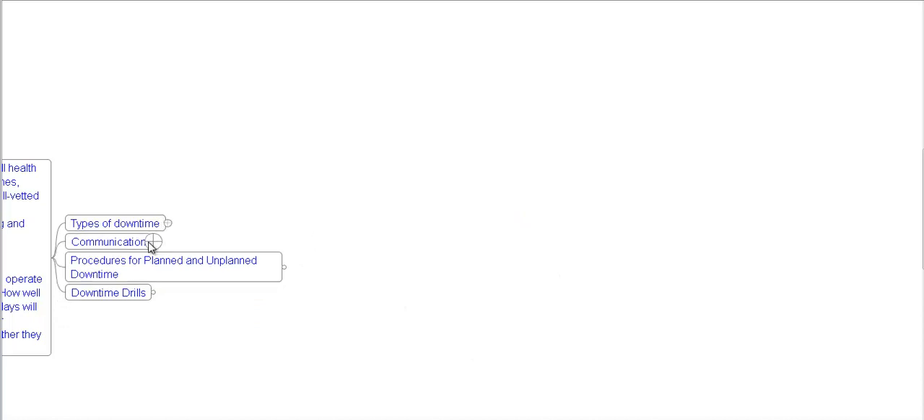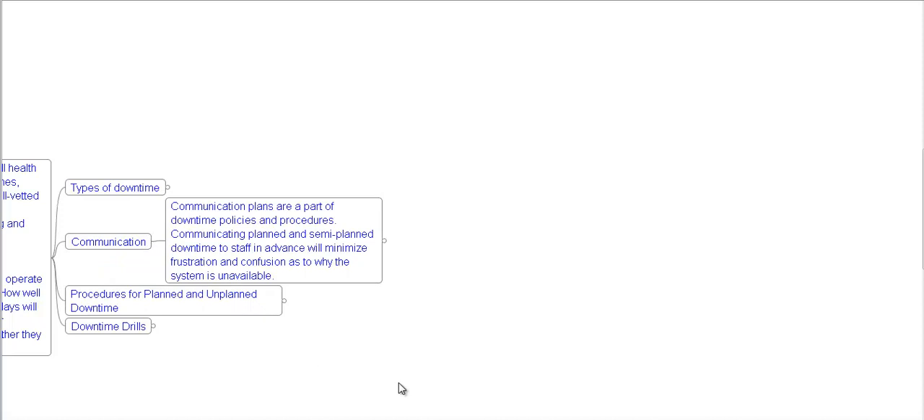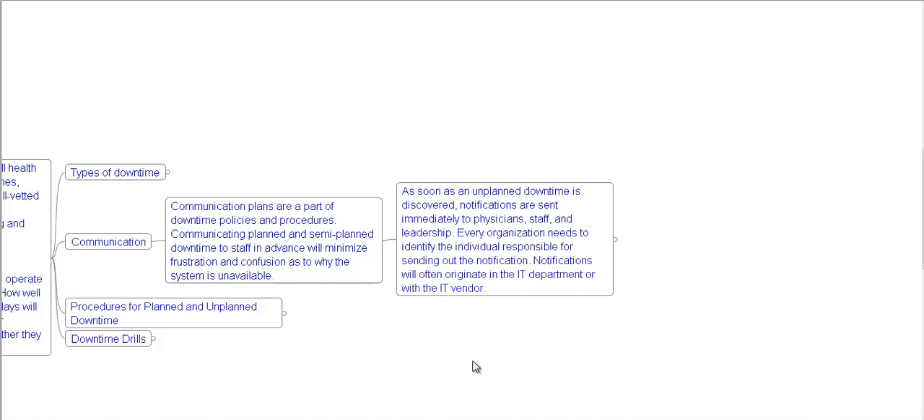Communications. Communication plans are part of downtime policies and procedures. Communicating planned and semi-planned downtime to staff in advance will minimize frustration and confusion as to why the system is unavailable. As soon as unplanned downtime is discovered, notifications are sent immediately to physicians, staff and leadership. Every organization needs to identify the individual responsible for sending out the notification. Notifications will often originate in the IT department or with IT vendors.